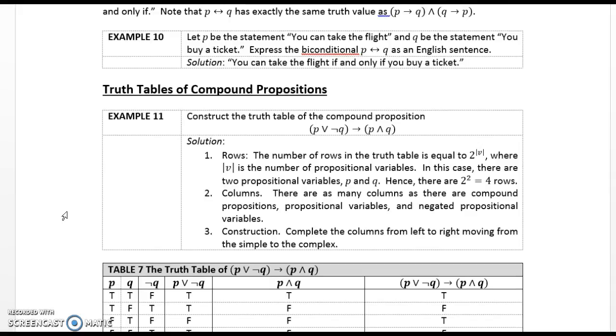Example 10. Let P be the statement, you can take the flight, and Q be the statement, you buy a ticket. Express the biconditional P if and only if Q as an English sentence. Solution. You can take the flight if and only if you buy the ticket.